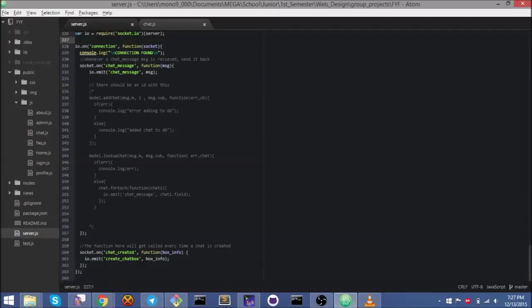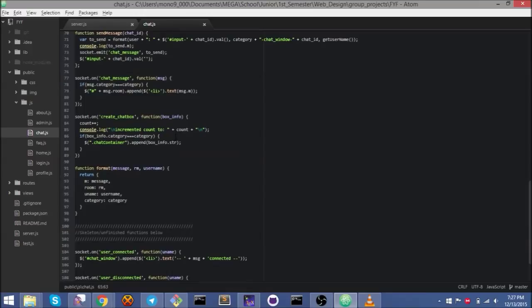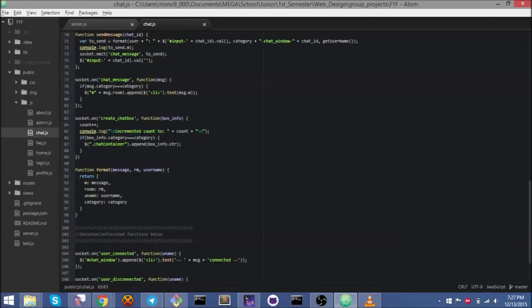Back on the server side, whenever a chat created message is received, it sends out a create chat box message, which is then received by the client side socket. Whenever the client side socket receives a create chat box message, first of all, it increments the count. It increments the count no matter what category page it's on, and this is just to ensure that every chat has a unique identifier across the categories. It then checks if the category that the page is currently in is the same as the category that the message was created in. If it is, then it'll append the chat to the page.